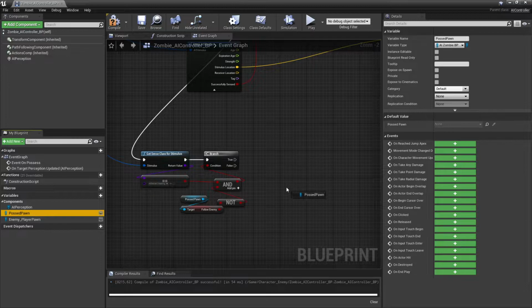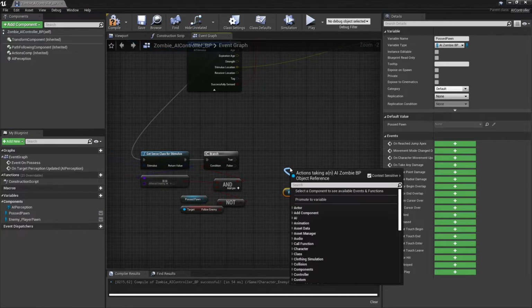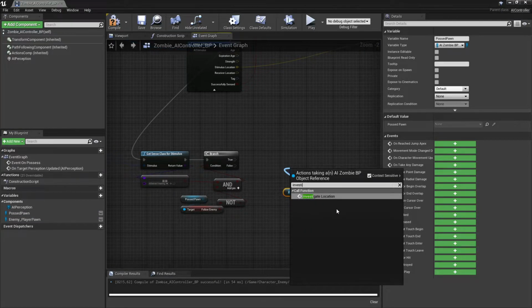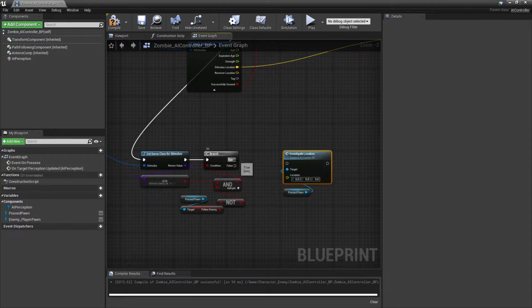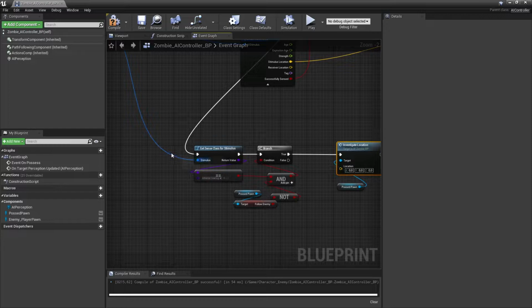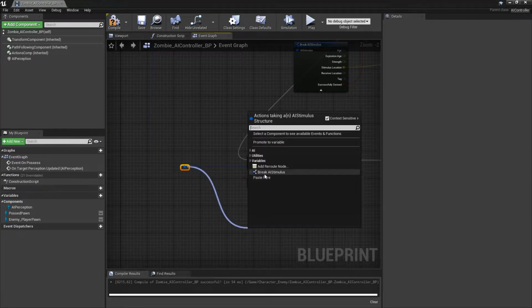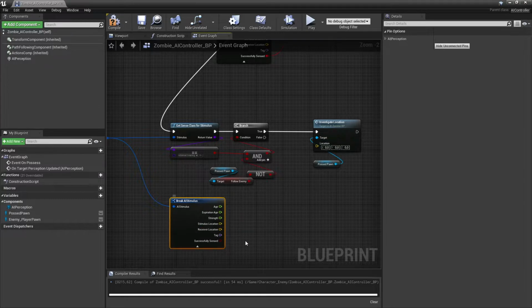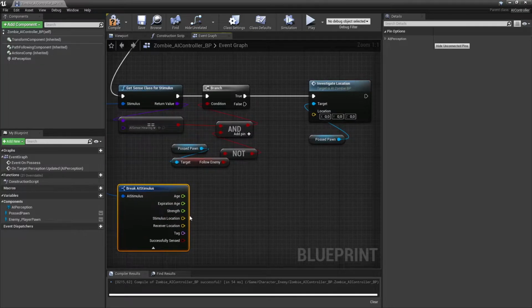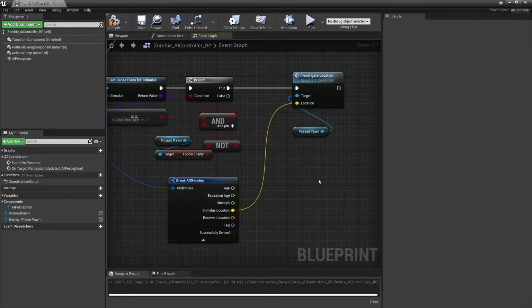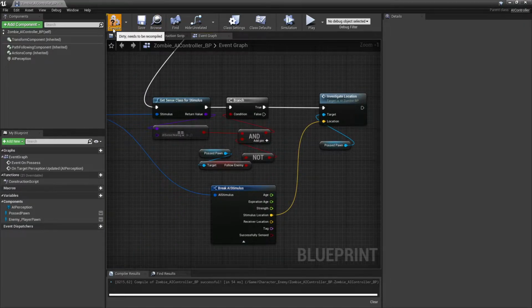So we're going to drag off our possessed pawn again and do our investigate location event. And we can simply plug in the location from the stimulus. So let's just break it again over here to make it a little bit cleaner. Break stimulus struct. And we're going to get the stimulus location and plug that in here. So that should be all we need to do in here.